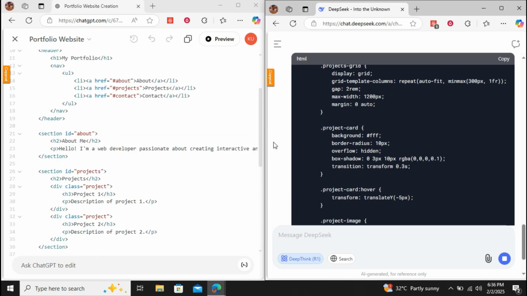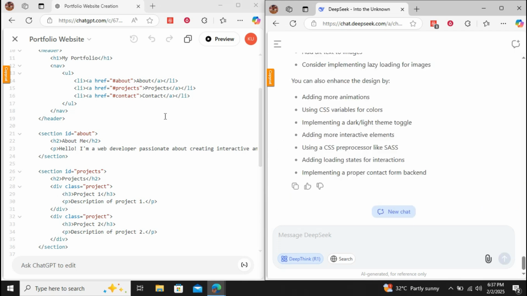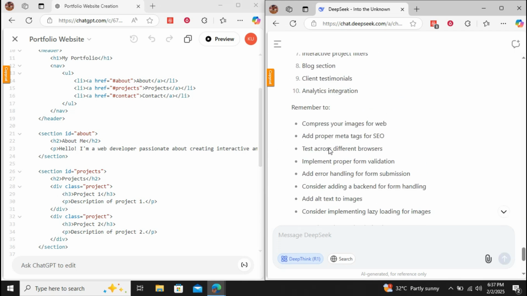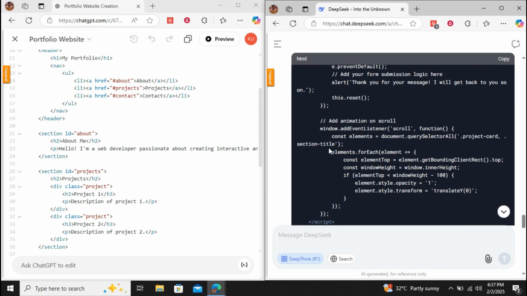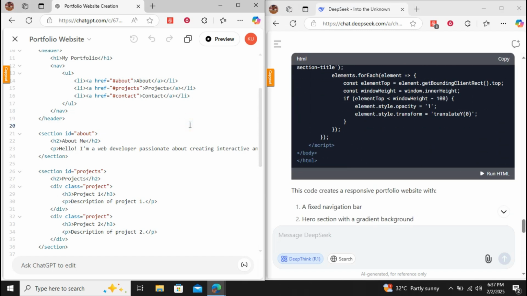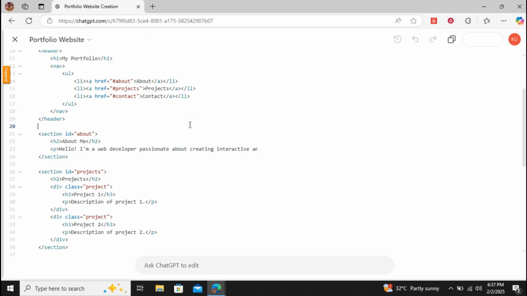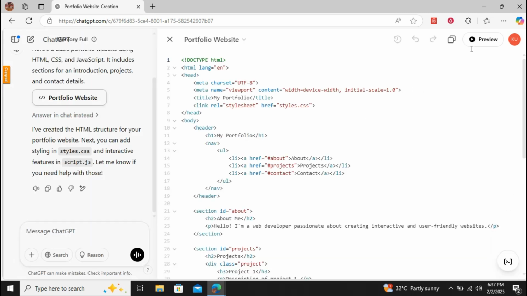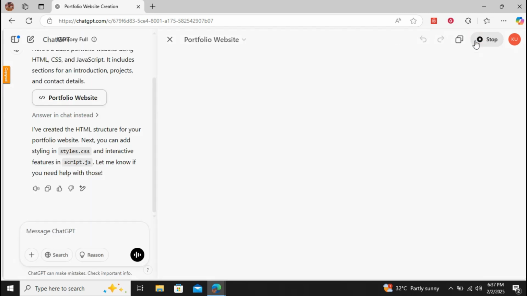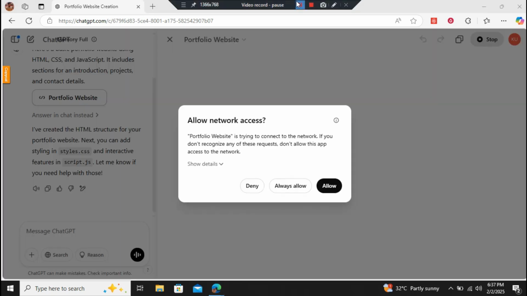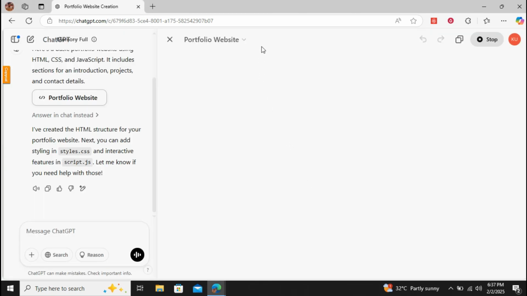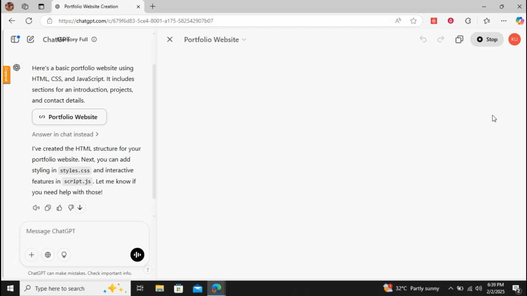Just give it a few minutes so that we can compare the websites generated by ChatGPT as well as DeepSeek. You can see that now we got the code from both the AIs. We got the code from DeepSeek and we got the code from ChatGPT. So let's test them one by one. First, we're going to test ChatGPT. Let me click on this preview button to see the preview of this portfolio website generated by ChatGPT. For some reason, the preview option is not working in ChatGPT now. So I'm going to use an external online HTML compiler.